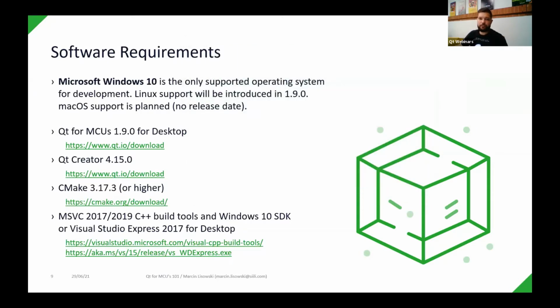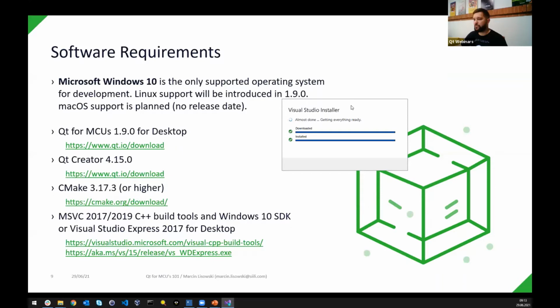All right, and another thing is to configure the MSVC compiler for the Windows, as this training is based on the Windows operating system. I will demonstrate to you how to run Visual Studio installer and which things are needed from there.